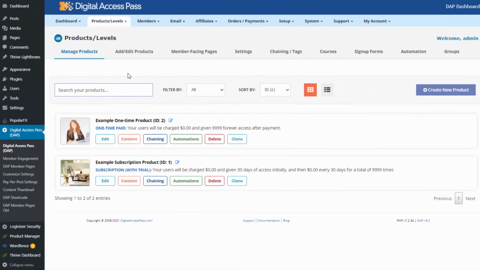Now that we have created member facing pages, let's go ahead and create a few products. I'm going to show you how you can create a freebie, a free product in DApp, how you can use DApp to create membership levels, how you can use DApp to create an online course. I'm going to show you how you can use DApp to create payment plans and offer free trial, paid trial, different types of subscriptions. So let's go ahead and do that now.